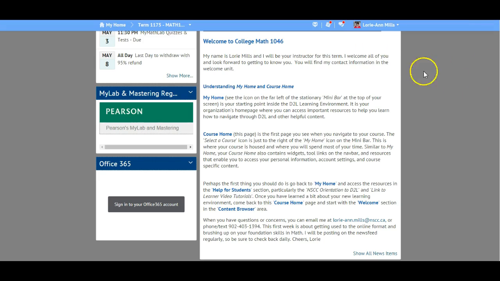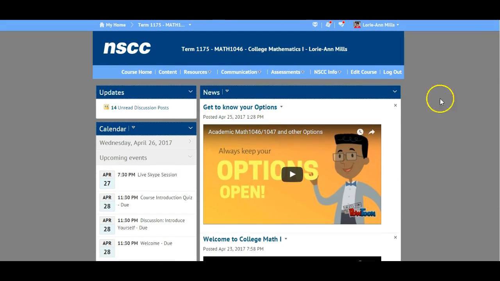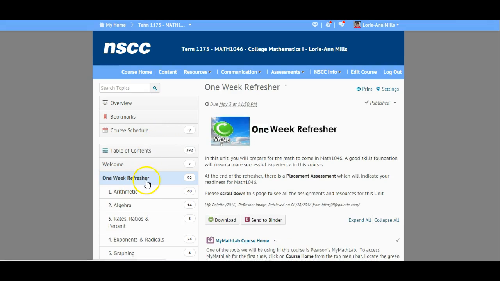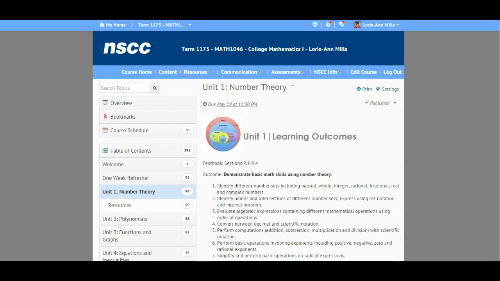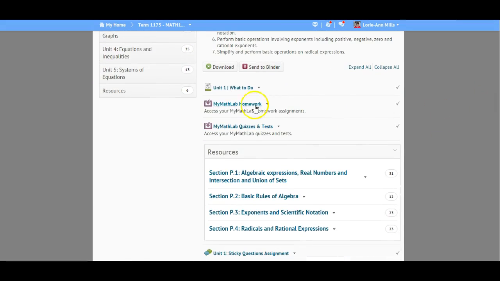So coming back to our D2L course now, once you have completed your placement assessment and you are ready for the course, then on May 3rd we're going to be starting number theory. And you can get a head start on that by clicking on number theory in D2L and starting to read through the information that's there in the unit, starting with the what to do document, which talks about the unit, what textbook pages to cover, and so on and so forth. But we don't start that until May the 3rd.